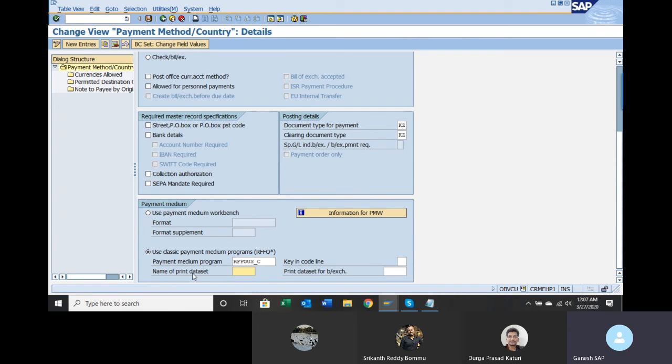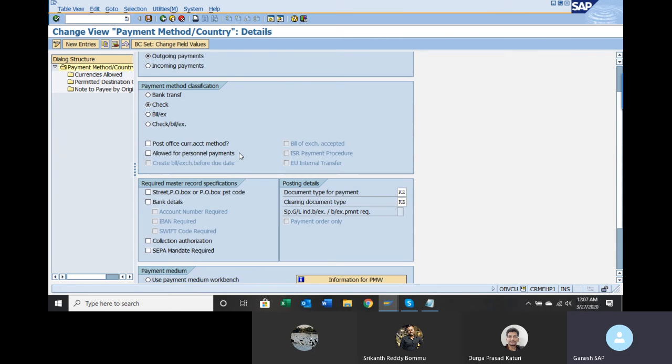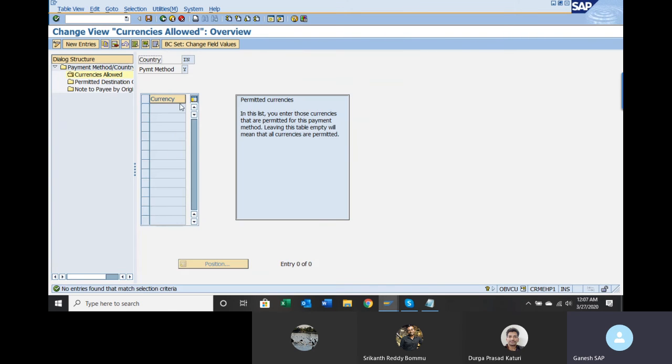And there is a printer called, so in this you just give LIST 1S. Okay, so whenever you are doing practice, initially maybe you can refer my company code. If still have any doubt, refer 0001 or 1000 company code. Okay, that will be clear to you. So this is the printer that you have to maintain in order to print that particular check. This is the program that will help you to create the check. Double click on currencies allowed, leave it blank, nothing else is required, save it.